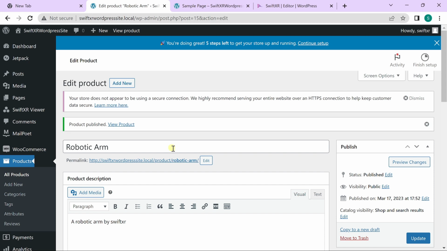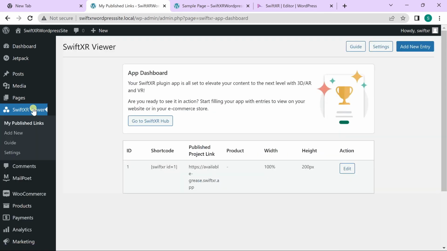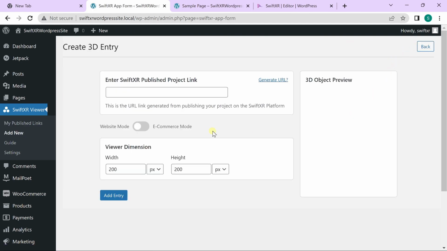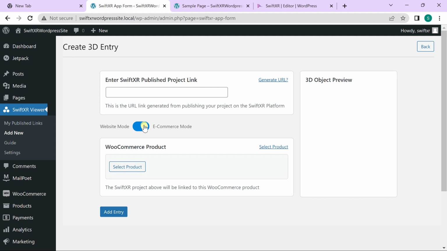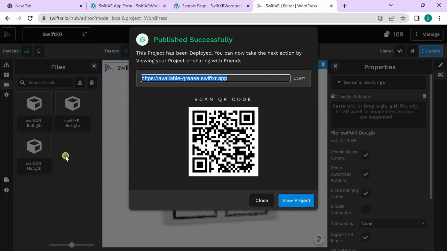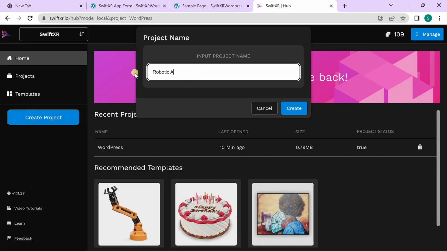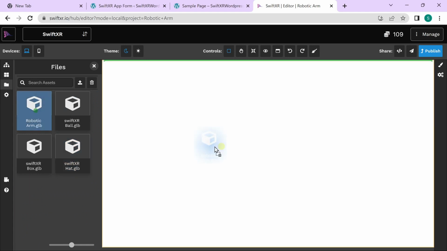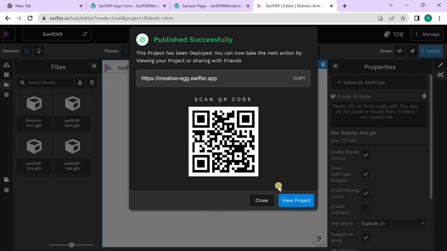Once you have a product created, go over to the SwiftXR Viewer and create a new entry. On doing this, switch over to the e-commerce mode. Go over to SwiftXR and create a new product for your entry. Once you're done, copy the link once again.